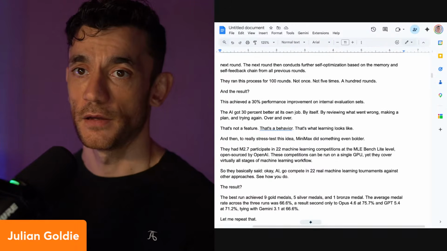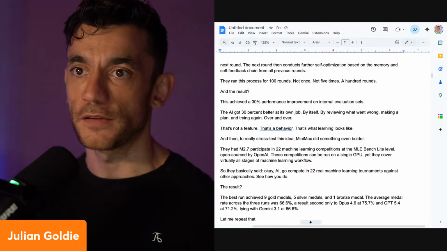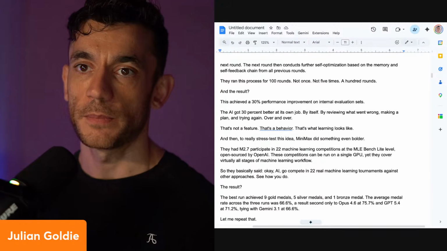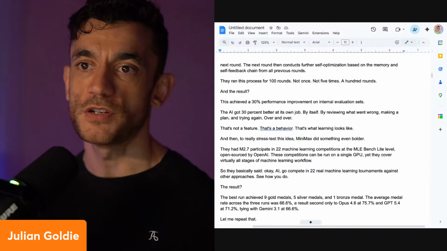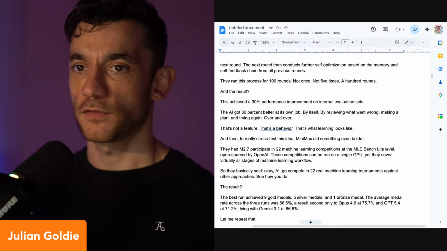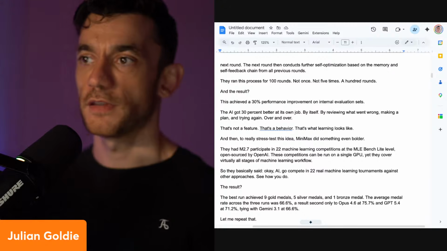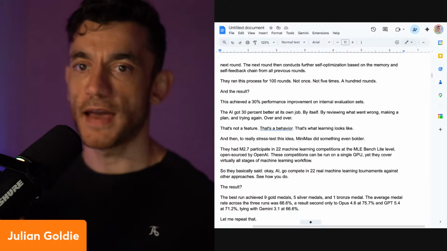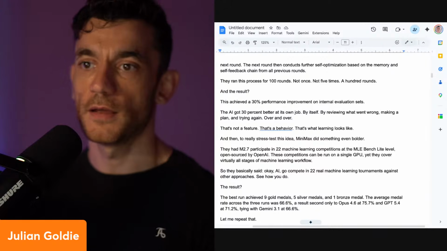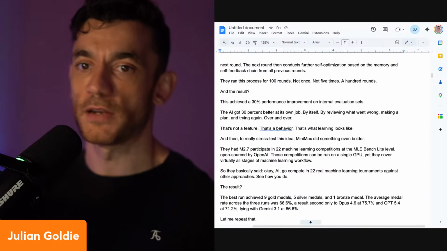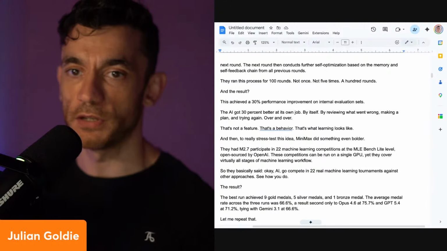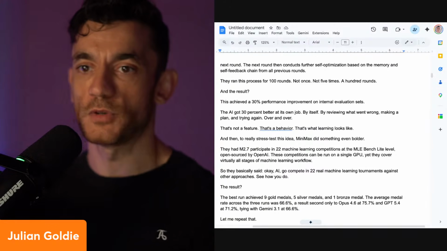The AI got 30% better at its own job by itself by reviewing what went wrong, making a plan and trying again over and over. That's not a feature, that's a behavior. And that's what learning looks like. And then to really stress test this idea, Minimax did something even bolder. They had M2.7 participate in 22 machine learning competitions at the MLE Bench Lite level, open source by OpenAI. These competitions can be run on a single GPU, yet they cover virtually all stages of machine learning workflow.